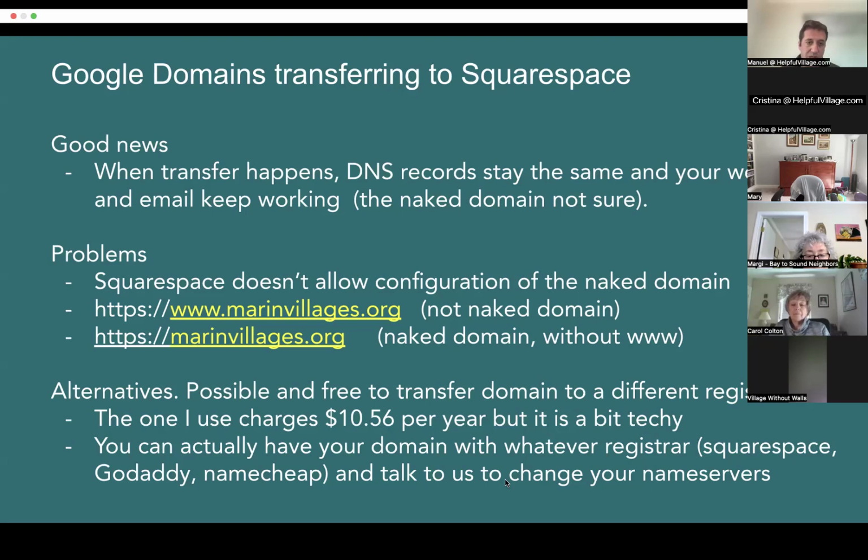But before we move on to the second topic, let's just summarize. If you're on Google Domains, this will be transferring to Squarespace. No panic, because everything should be working just the same. But when the transition to Squarespace happens, just open a ticket with us, and we will have a recommendation for some changes in the Squarespace configuration that will make the naked domain work. So no panic, but if something happens, just open a ticket with us and we will help you with this configuration.